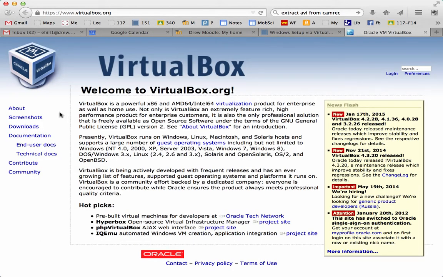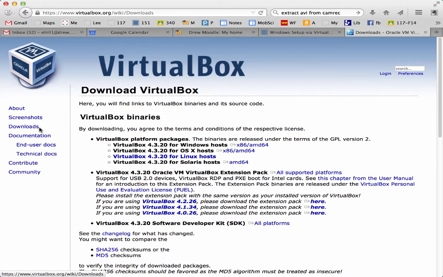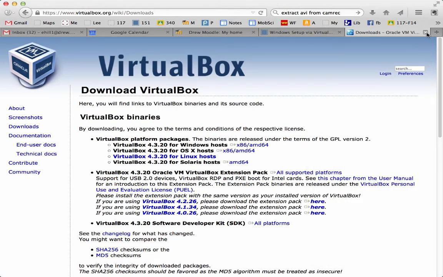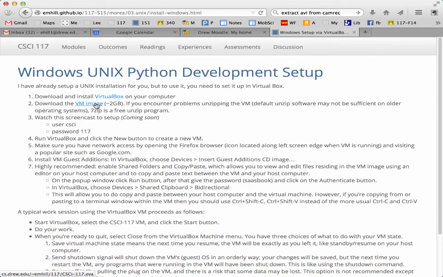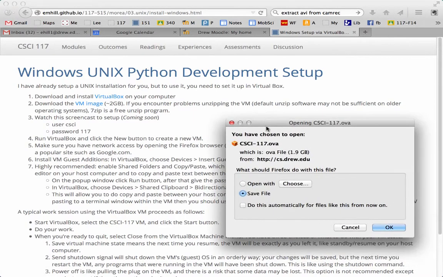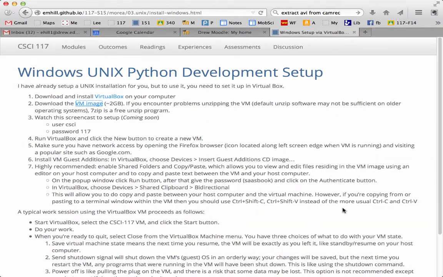So when you go to VirtualBox, select Downloads, and then download the appropriate link for your operating system, either Windows or Mac. Once that's downloaded, then you need to download the VM image. The VM image is quite large, it's 2 gigabytes, and so this will take a significant amount of time for you to download. I have already downloaded it onto my computer.